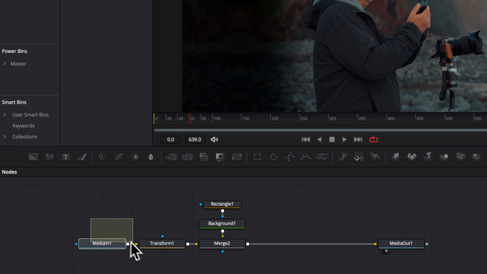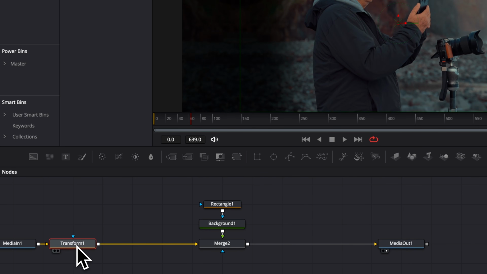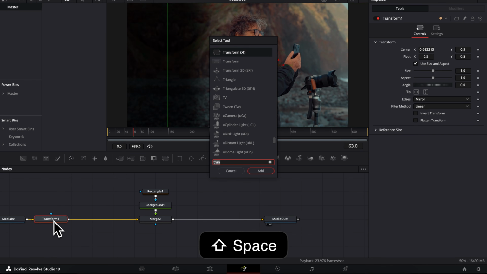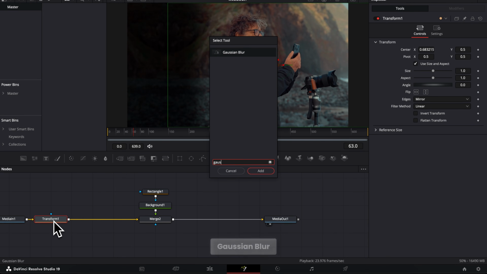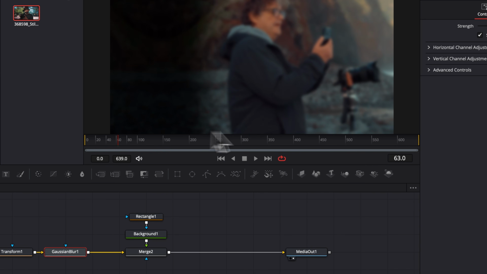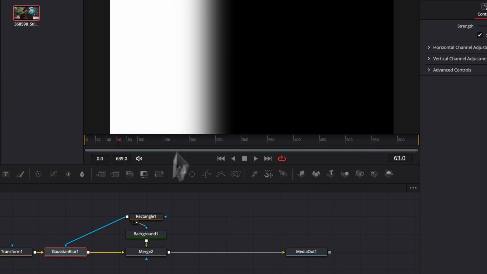So here I'm gonna select my media in, my transform. I'm gonna move them slightly over to give some space here for a new node. I'm gonna select the transform, hit shift space on my keyboard and search for Gaussian blur. Right now it's affecting the entirety of my clip, but if I take the output of the rectangle and I apply that to the Gaussian blur, as you can see now, it's living only within the first mask that we've created. If I toggle here the view of the mask, as you can see, it's only that area that has been affected, not the rest of our footage.